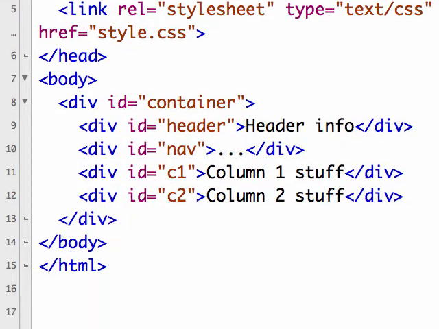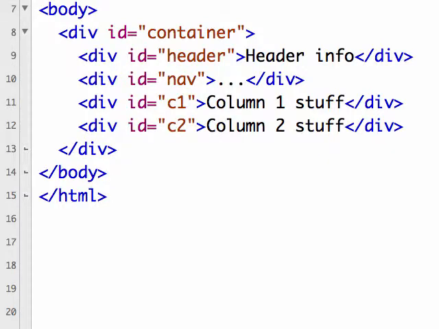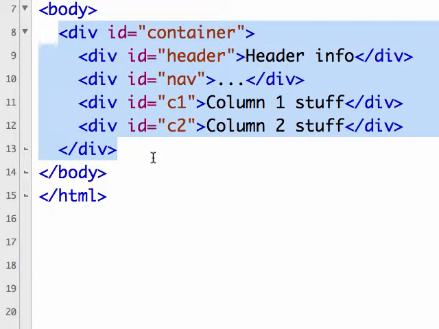So as I'm focusing on my body tag, I simply see a container in the body, and that container is going to be centered and it's going to contain all of my content. Within that container, I see a header, a navigation bar, and 2 columns of content, 2 columns of stuff as I've labeled it. All of that is contained within the body tag, and it's all contained in this container.